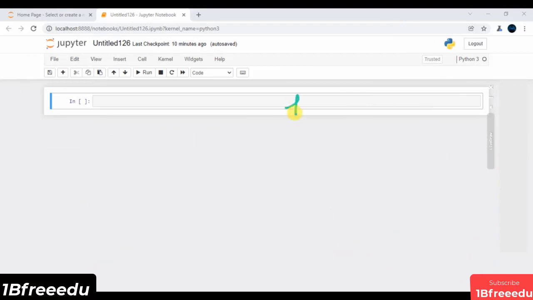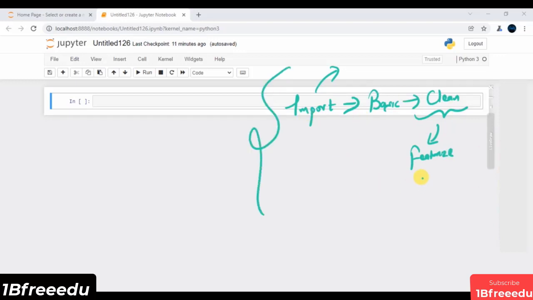So first and foremost, we will import the data. Then we will do basic data cleaning. First, we will try to understand all the missing values, doing some basic visualization. Then we will clean the data. Along with cleaning, we will featureize it. That's what we will do in this entire use case. This is typically the life cycle of this entire project.